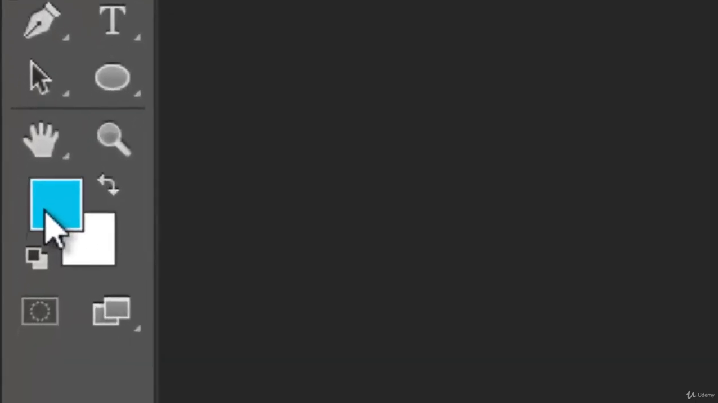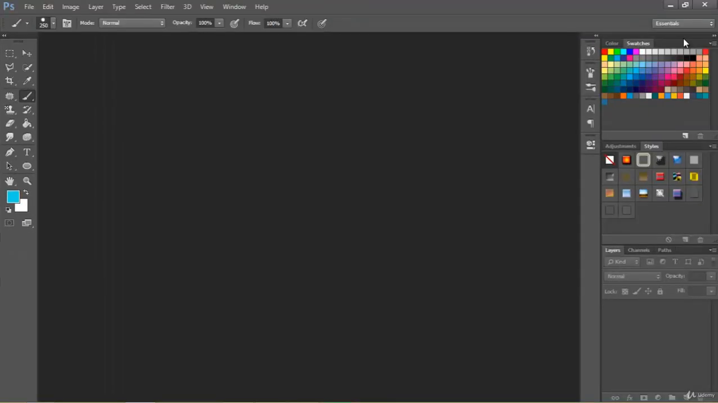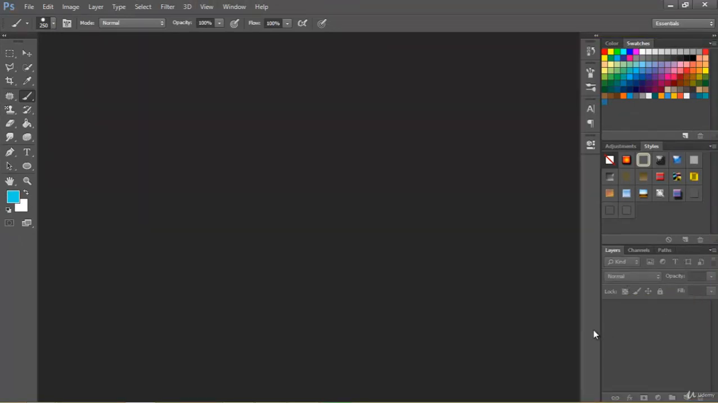Okay, and here we have the foreground color, this is the background color, and on the right hand side we have several panels. These are for management purposes. Why I have said management purposes, slowly you will understand. And this blank space which you are seeing, yes, it is your working area.